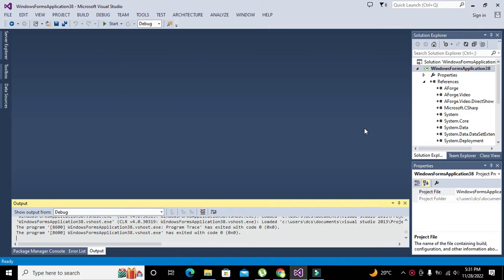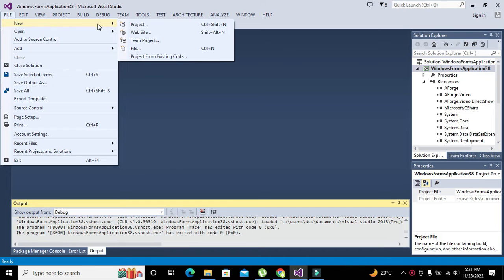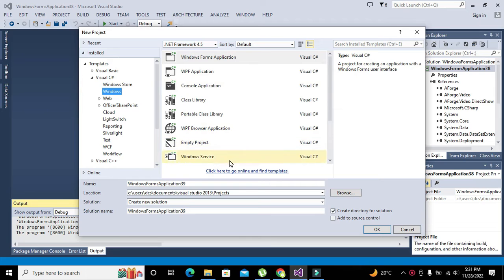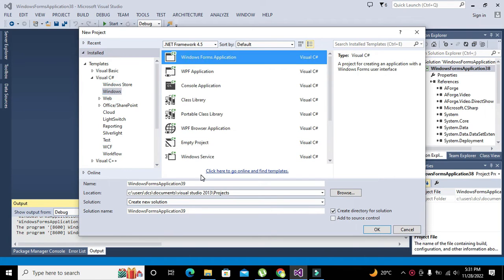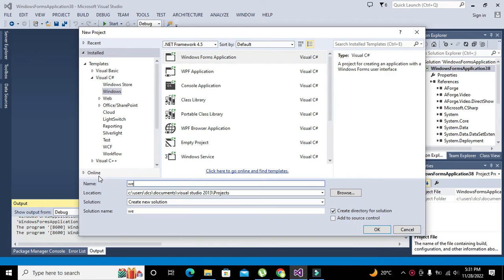So in this video tutorial, we will learn how to use the webcam within C#.NET. So how can we do that? First of all, we need to click on File, New, and then Project. Here we will click on Visual C#, Windows Forms Application, and here we will write webcam_000. Then click on OK.